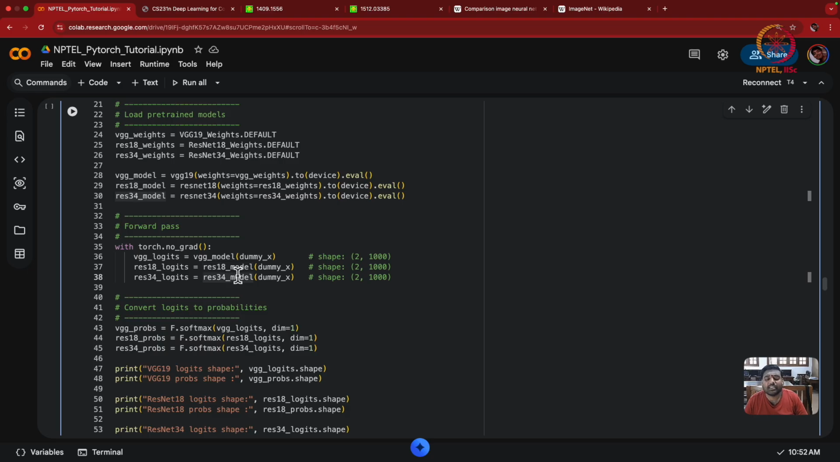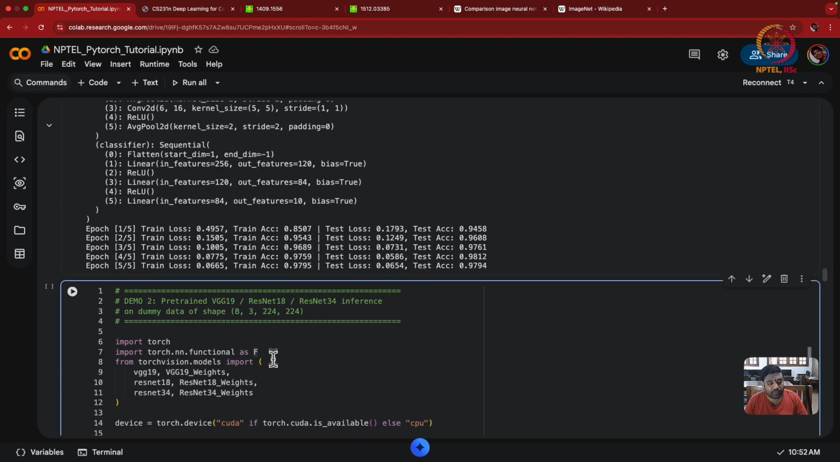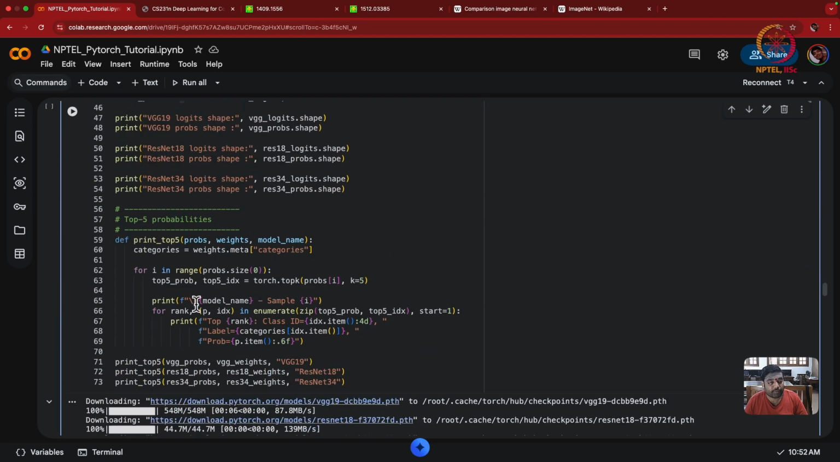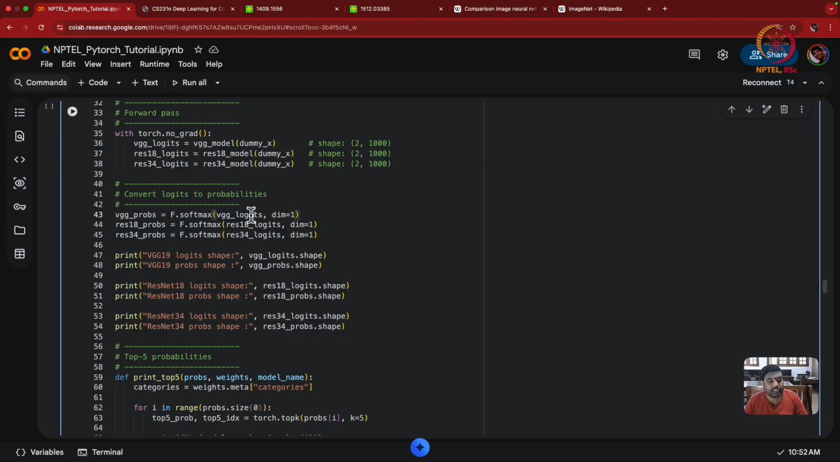Similarly, you do it for ResNet 34. I'm just extending them. And then you apply the softmax. F, that is the functional that we have used. F.softmax of VGG logits, dimension equal to 1. That means that you consider it as a column and then apply the softmax. Now this will give you the probabilities. Okay, this will give you the posteriors.